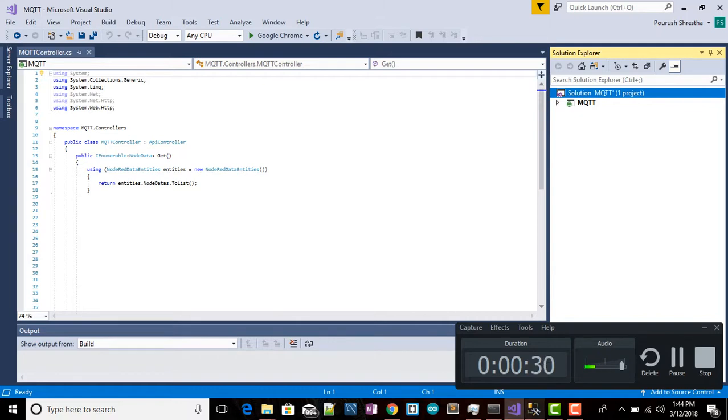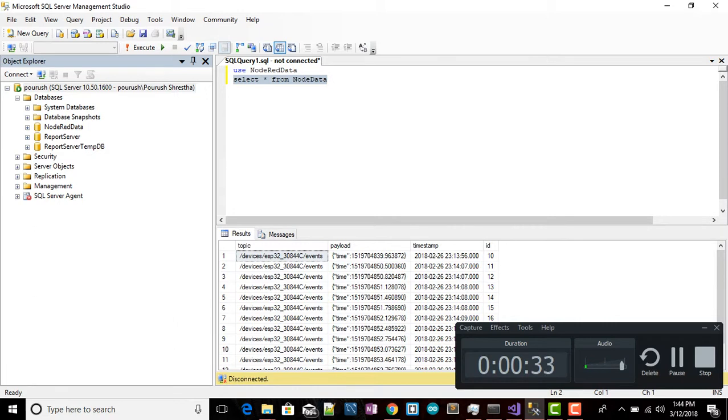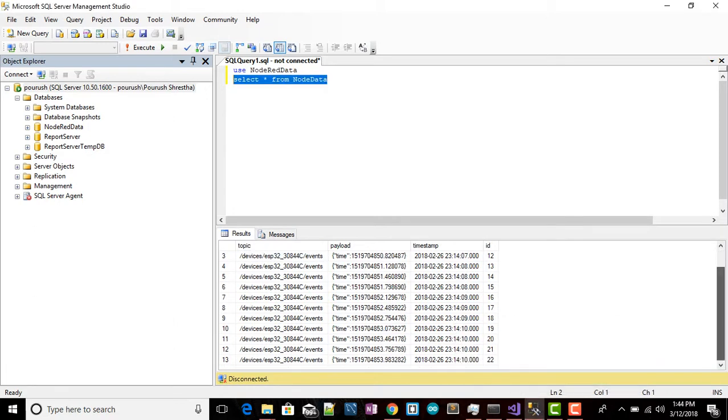So first of all, I'll show you my data. This is the data. These are the data that I want to show in the REST API. So I am using a web API and calling it from the web API and displaying these data out there.